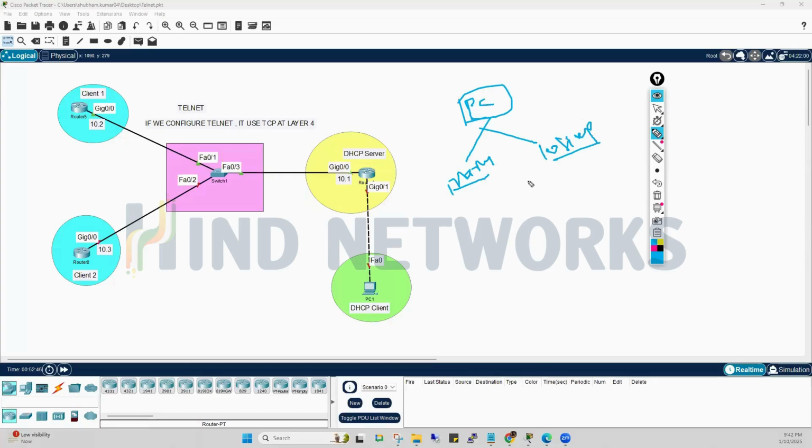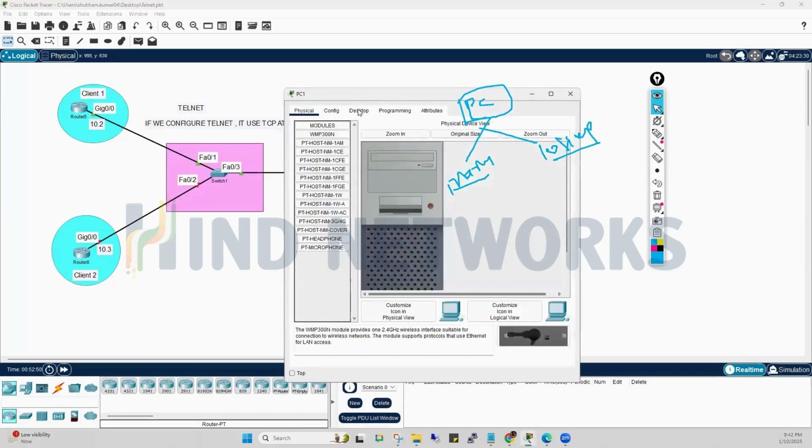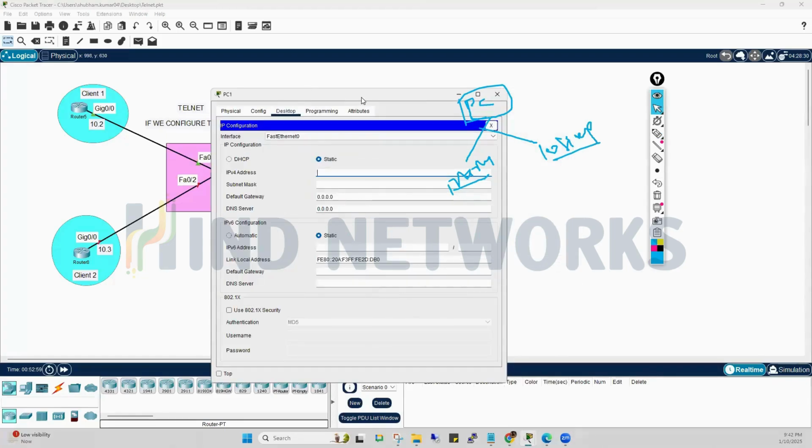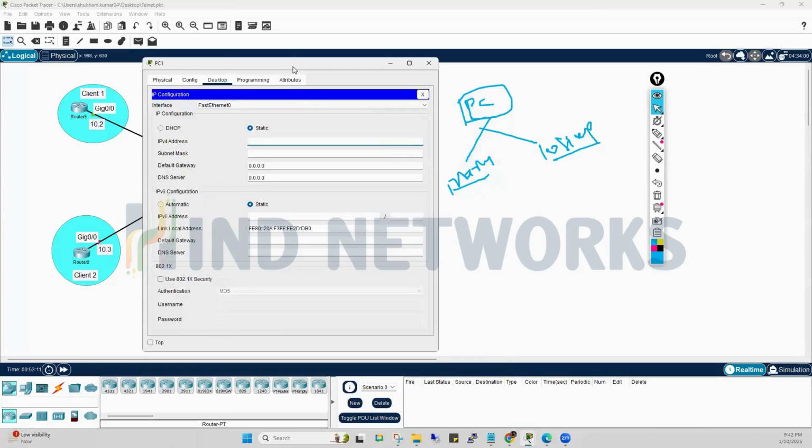Manually means how can we assign the IP address manually? Go to the PC, desktop, IP configuration, and write the IP address here. This way, we can assign the IP address on the PC. That method is called the manual method. Clear? But if I want this PC to take the IP address automatically, in this case we have the concept of DHCP.